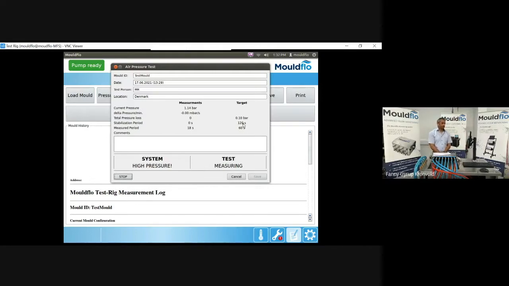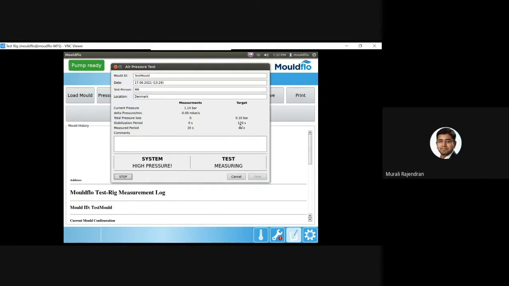So now you can see here, the 120 seconds has run over, and now is the measuring phase. In the measuring phase, we measure for consistency for up to 60 seconds, and note down if there are any pressure drops happening within the 60 seconds. Any pressure drop that happens after the stabilization period is over, through the entire 60 seconds of the measurement period, we factor into our results. So if there is no pressure loss during the 60 seconds of the measurement period, then there's no pressure loss at all.